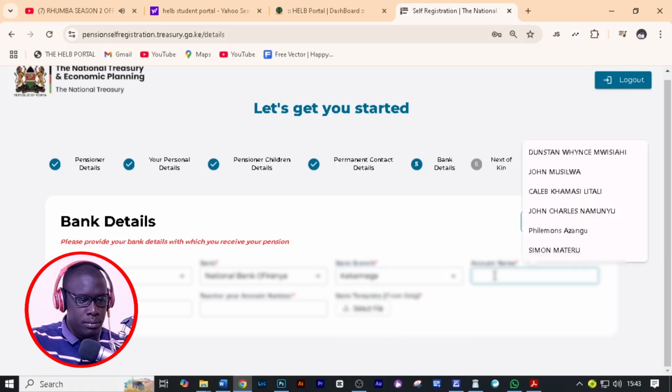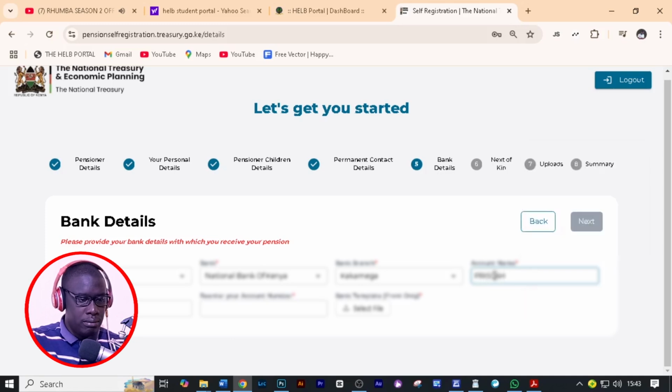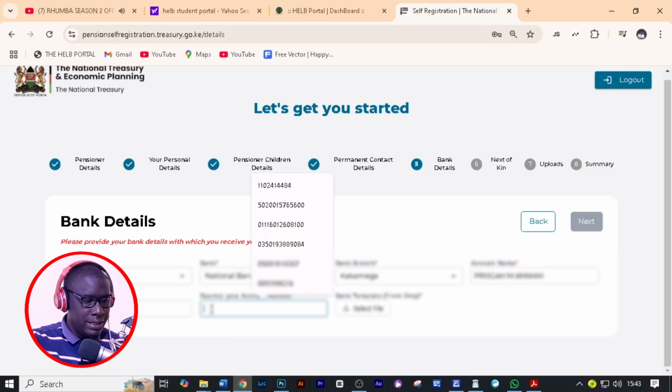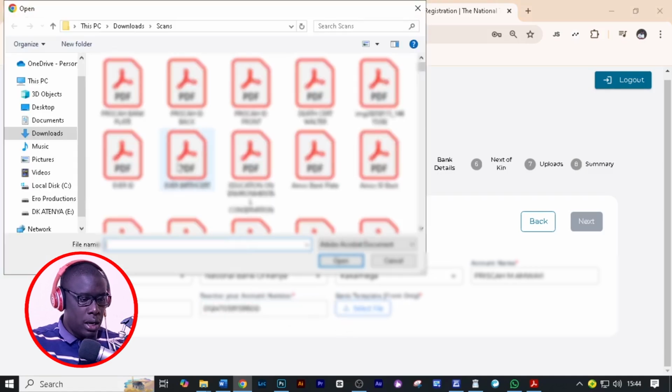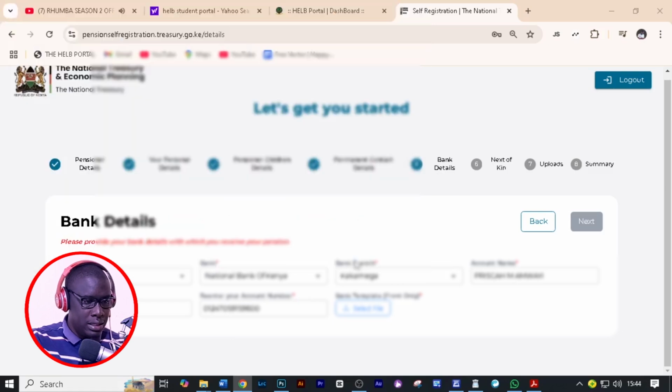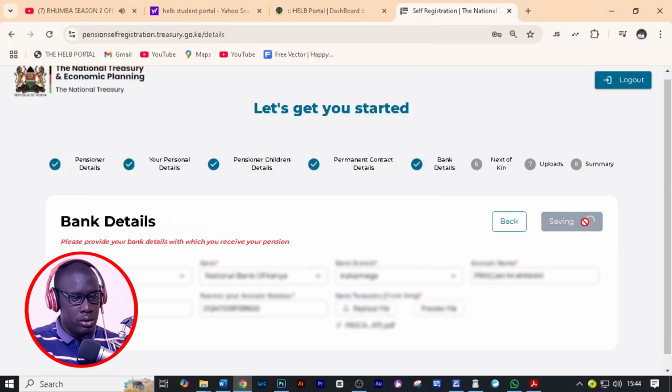And then the account name, we're going to read from the card the account name. Okay, just like that. Then the account number, we're going to read it from the card, and we are going to input it just like that. And then here we are going to re-enter the account number, and just give me a few minutes as I do that. Then we are going to upload the bank plate just like that, and then click on next.